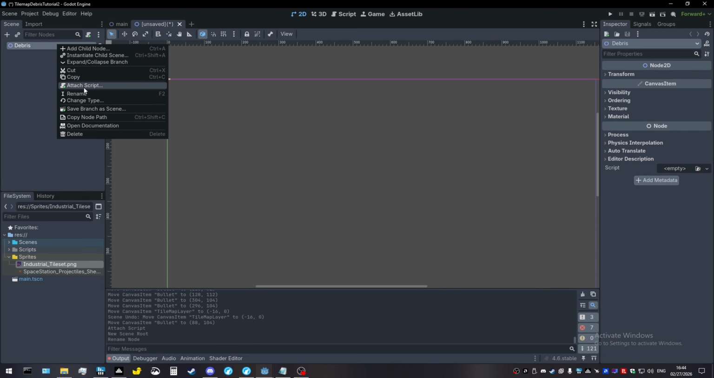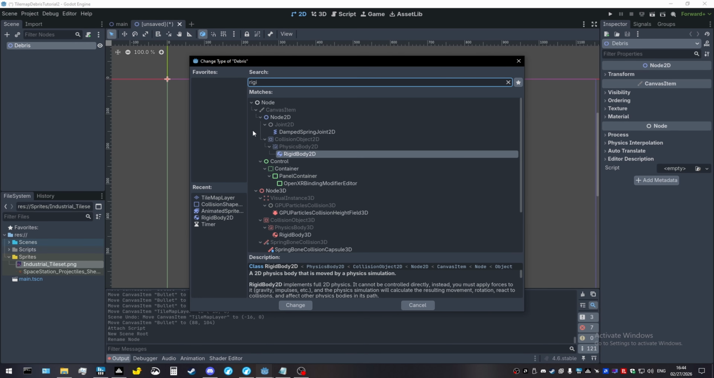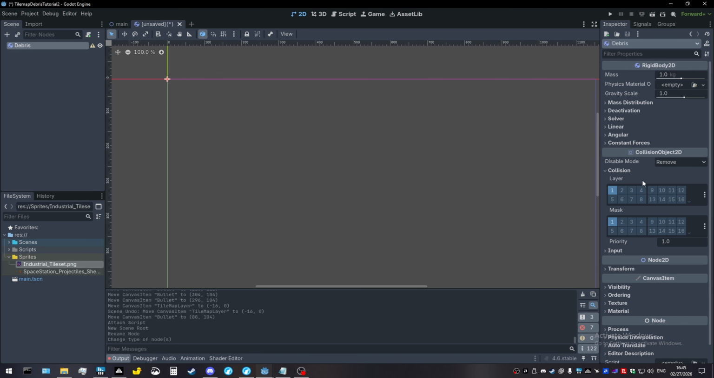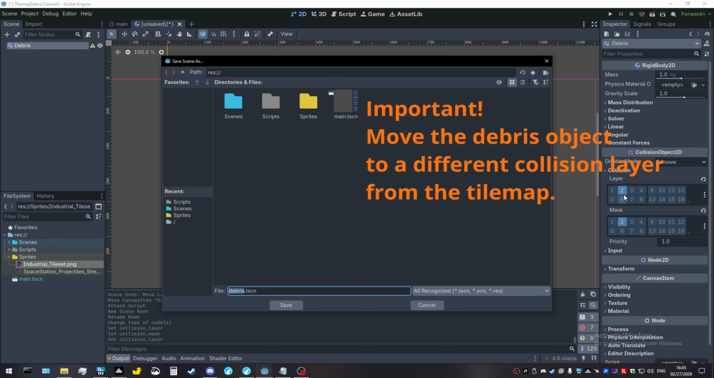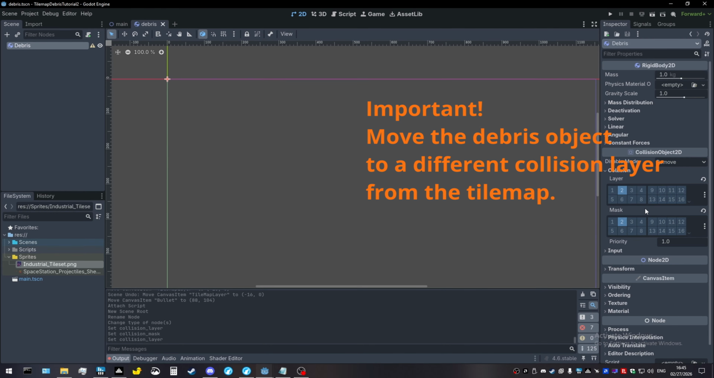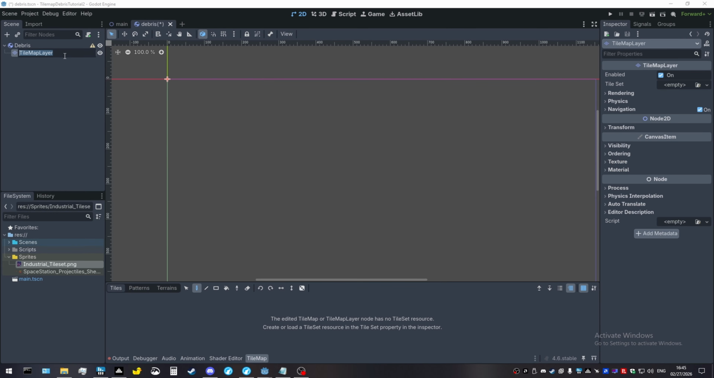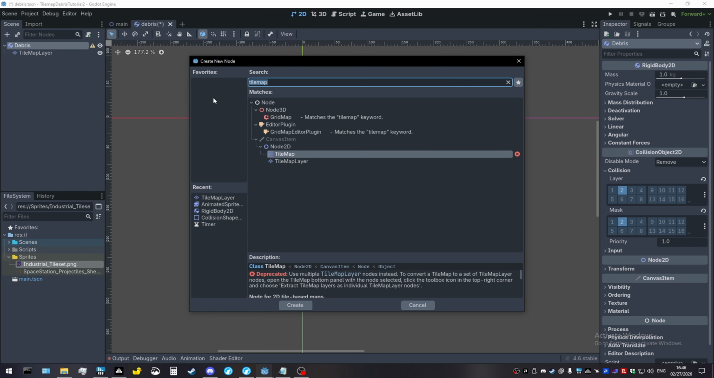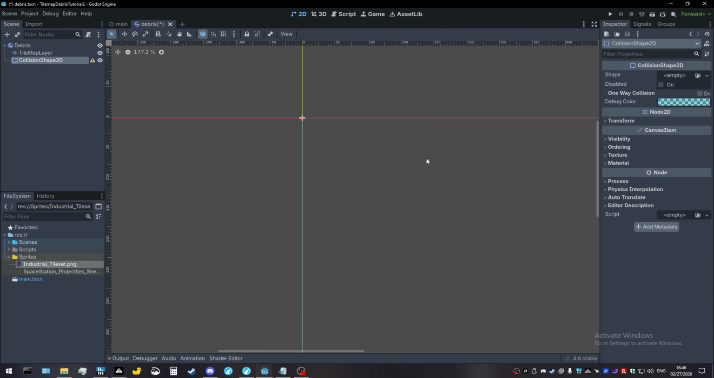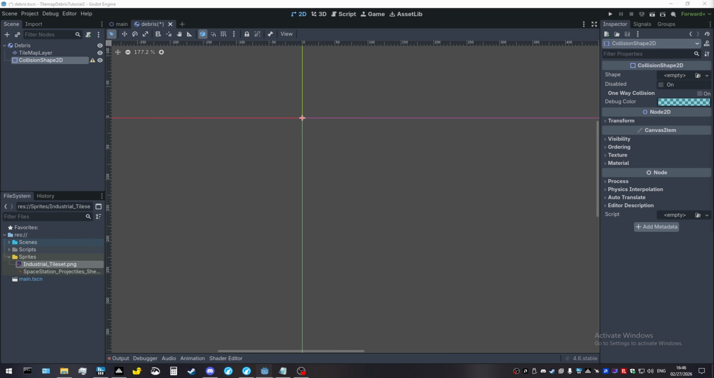Now it's time for us to create our debris object. This object has the following structure. Create a rigid body 2D. Call it debris or something. Give it a collision shape 2D which has the same size as one singular tile. So we have been using 16 by 16 for now. We will give it the size of 16 by 16, and then we will move it a little bit down and to the right so that the collision box matches up with the actual tile.